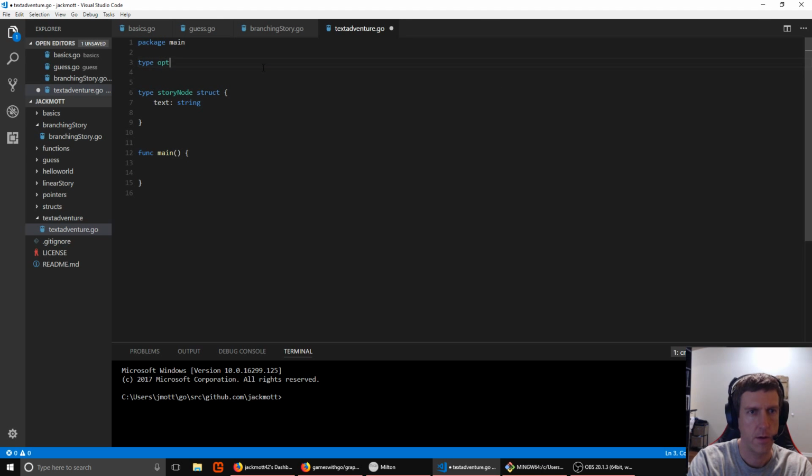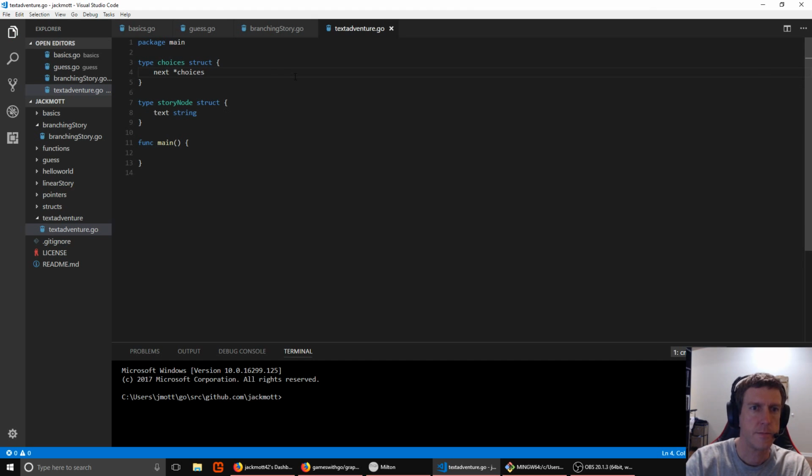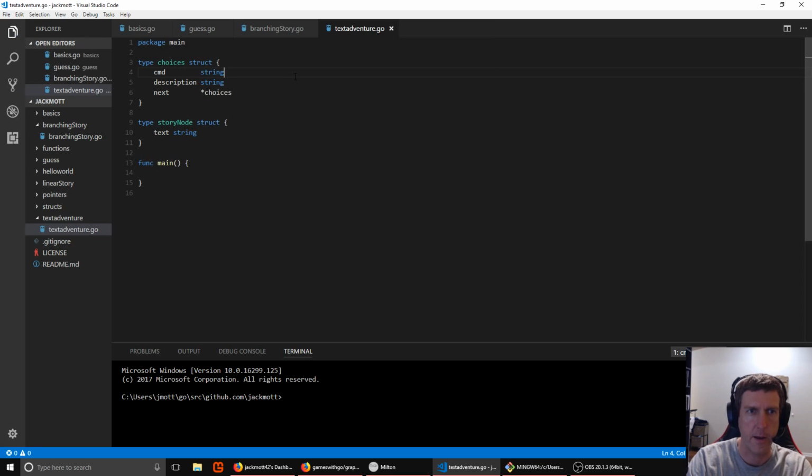We could call this, let's call it choice or choices. And then each choice will have a pointer to the next choice. So something like this. Now we want the player to be able to see what the choices are. So we'll need to have a description that's a string. And I'm also going to have a command. So the command is going to be what the player actually types to choose this particular choice.